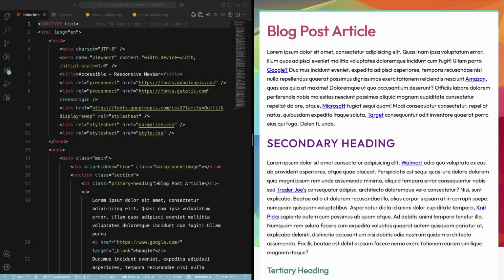In this video, we're adding an accessible, responsive navigation bar to this page. I've already set up a basic layout as our demo. Now we'll build the nav from scratch using HTML, CSS, and just a bit of JavaScript. I'm using normalize.css, and I have some basic styles already in place.